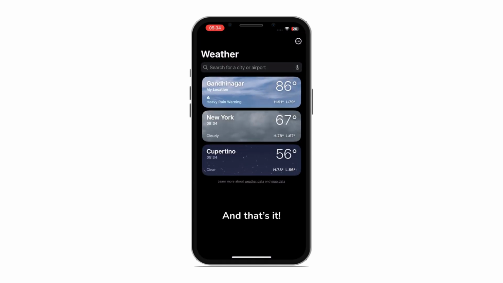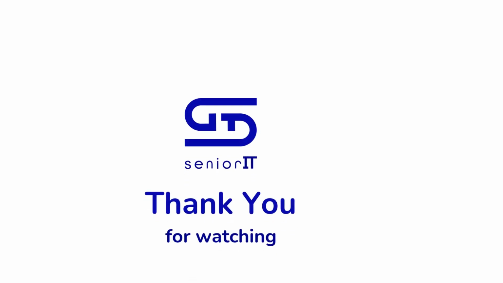And that's it. Your iPhone is now set to send you timely weather alerts, so you can stay informed and prepared.